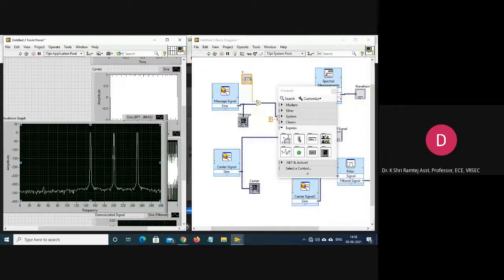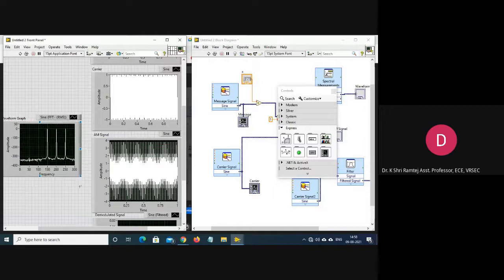We have the center frequency at 200 because we have changed the carrier frequency to 200, and then the upper sideband at 250 hertz and the lower sideband at 150 hertz. As we have changed the message signal frequency to 50 hertz, it will be FC plus FM, that is 200 plus 50. So we have three peaks at FC, FC plus FM, and FC minus FM. Like this, we can observe the spectrum.